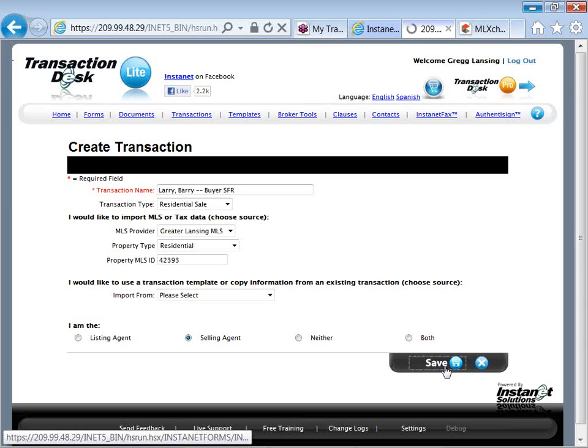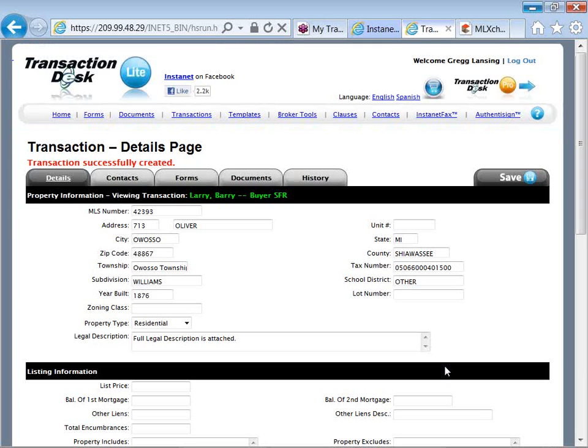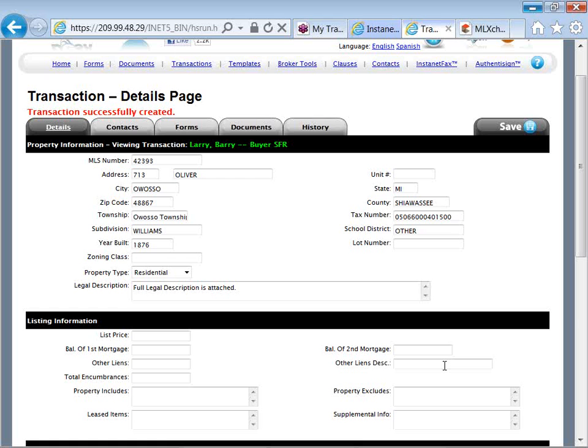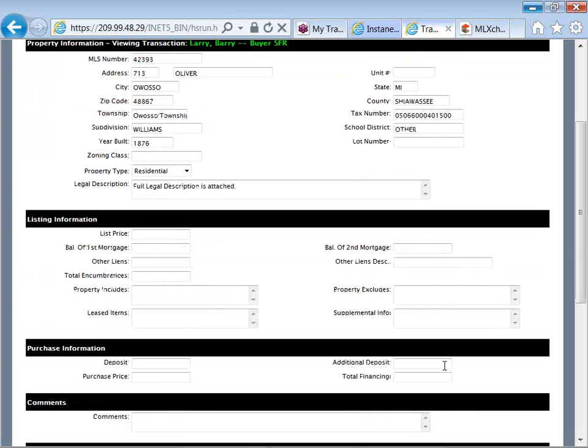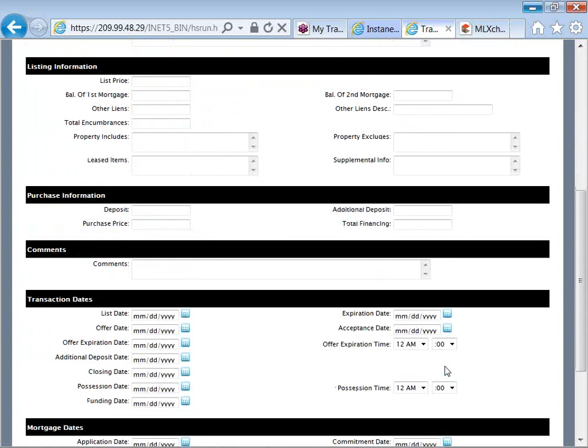We're going to go through and we're going to add some additional. We'll add some contacts. We'll add some forms. We'll populate those forms with our transaction information. And a good amount of information. Address, city, state, zip, that tax ID, the county, the township, legal description. It's attached, probably to the MLS listing. Scrolling down, additional information that we can add.